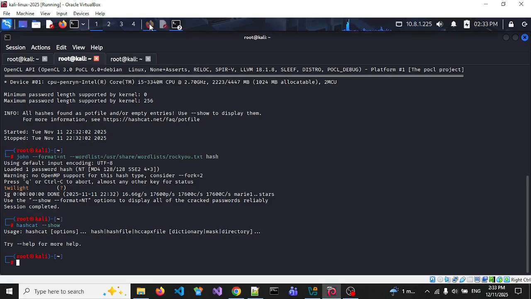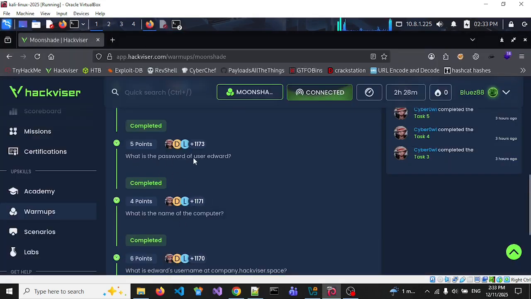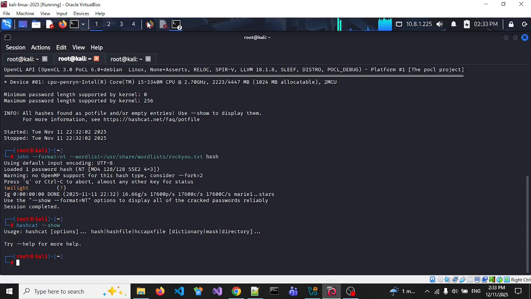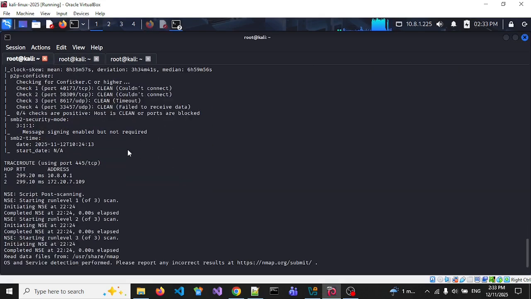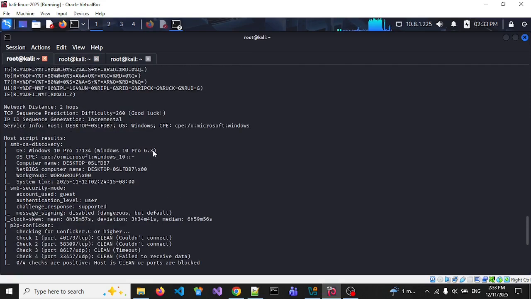Next question. So we know, what is the password for the user Edward? It's Twilight. What is the name of the computer? We got that answer from our scan. The name of the computer is, computer name, desktop OS LFD87. There's the answer to that question.